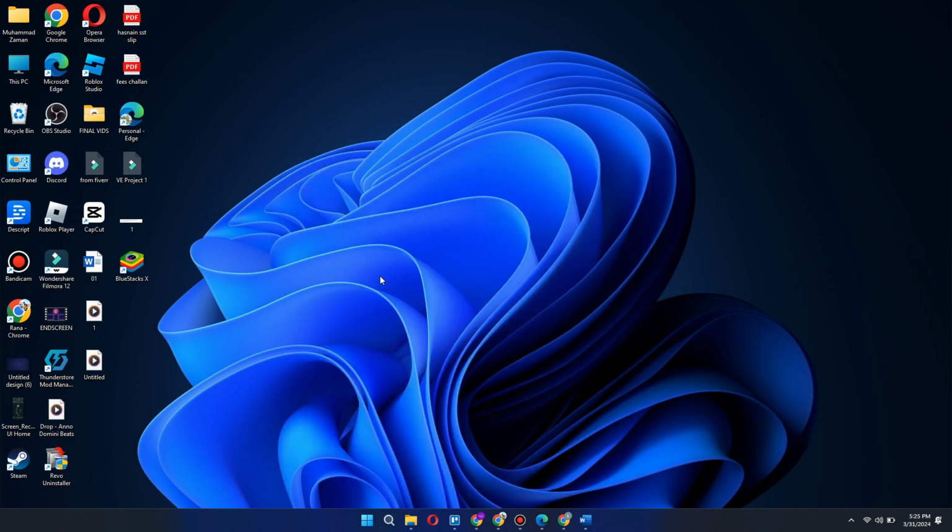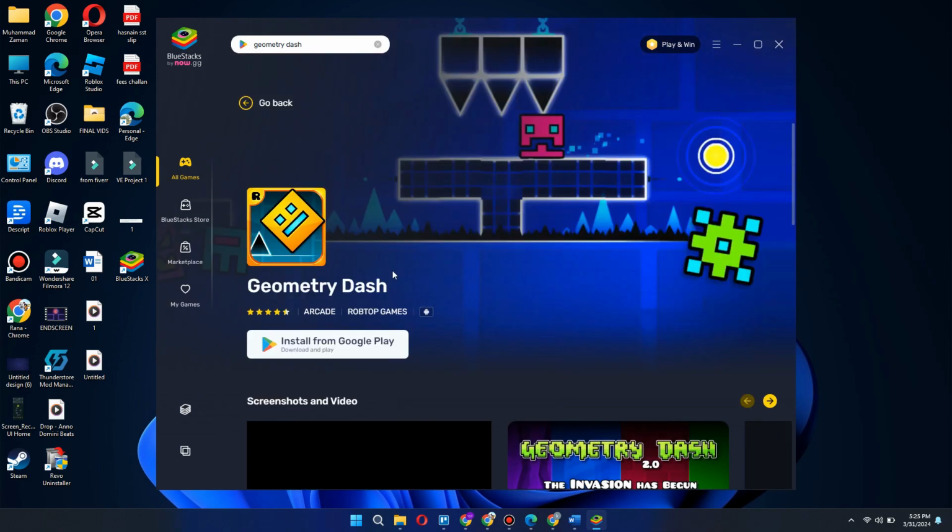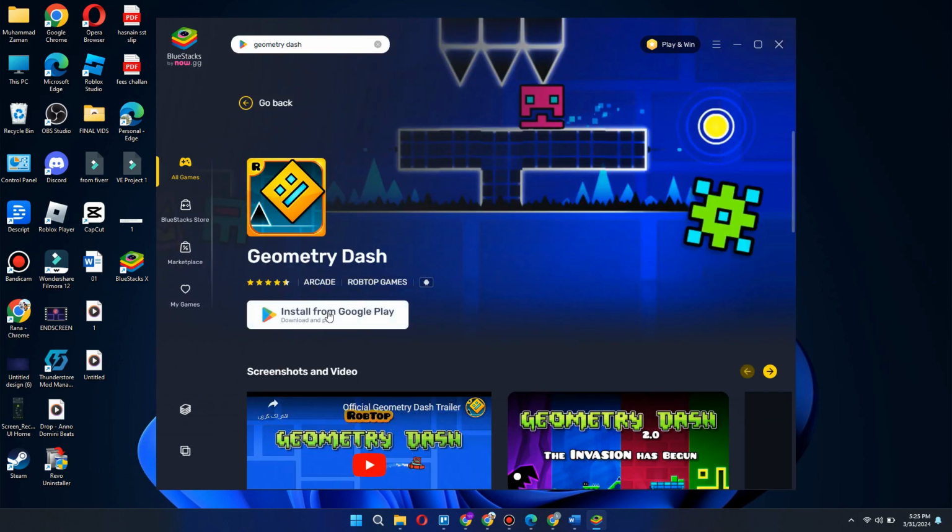Now enter Geometry Dash in the search bar and click on the search icon. And here you will see Geometry Dash. So just tap on install and it will start installing. So that's basically how you can download Geometry Dash on PC.